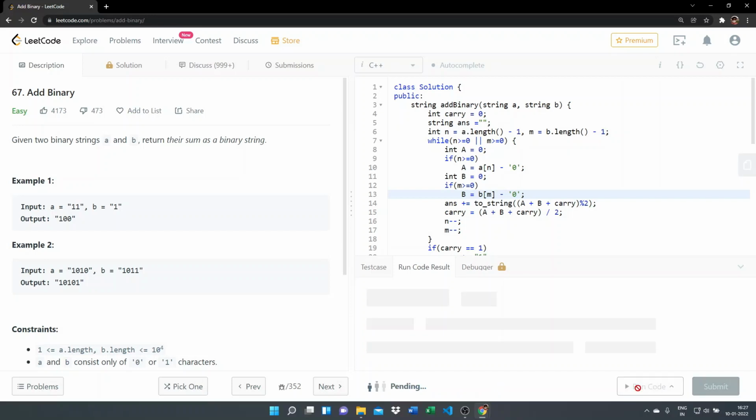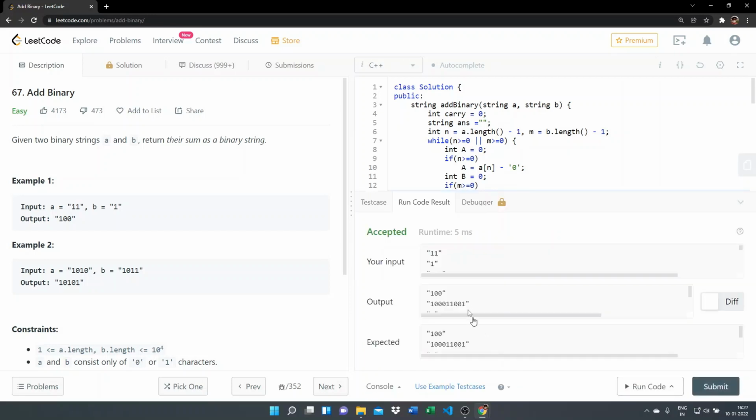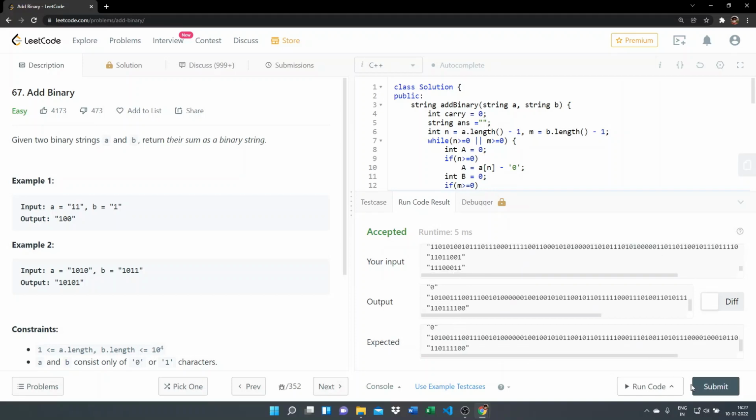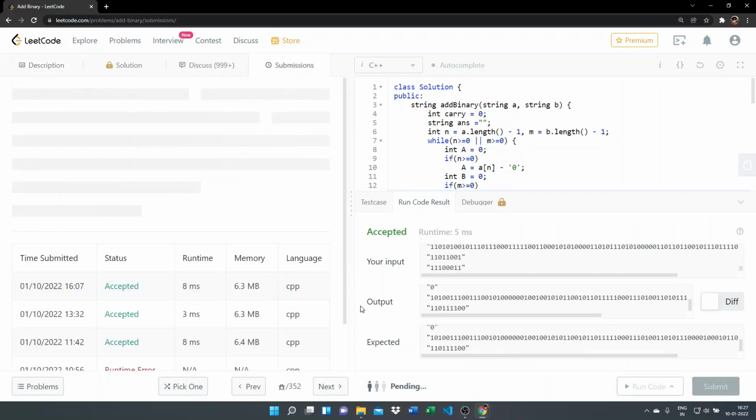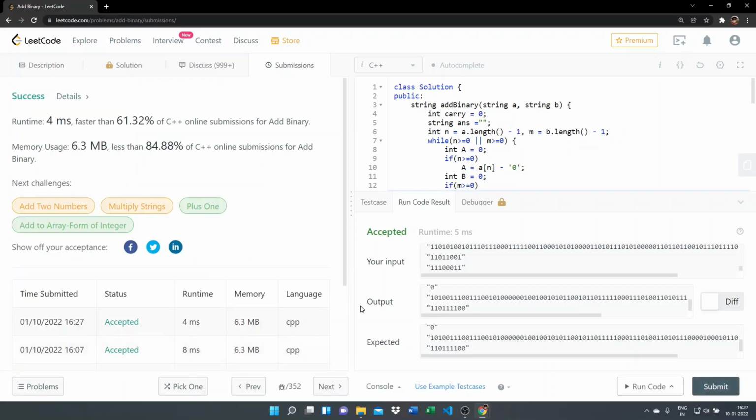Now let's run our code again. So it's showing accepted. Let's submit it. So yeah, this is the right answer.